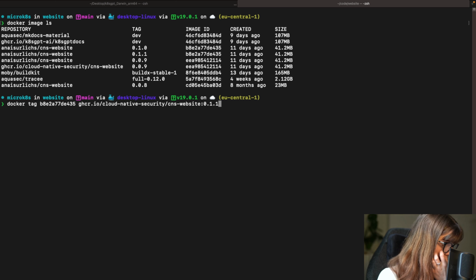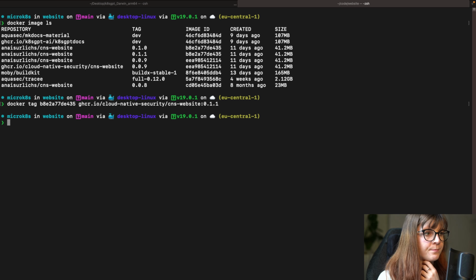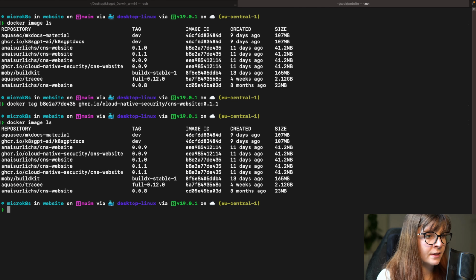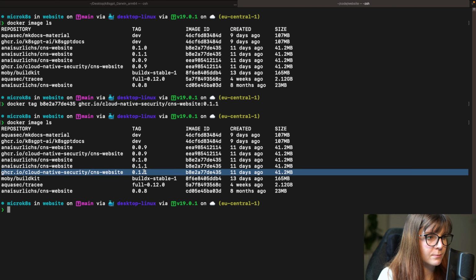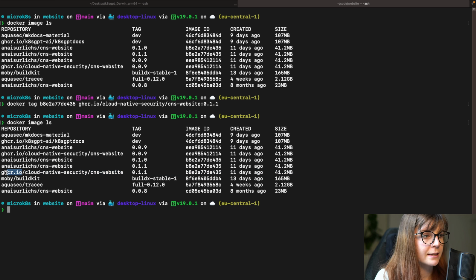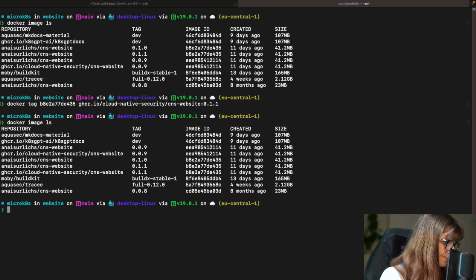So this is how you would retag the container image. Make sure it works. And then we list them again. And now we have this one here, the 0.1.1, which has the GitHub container registry tag.